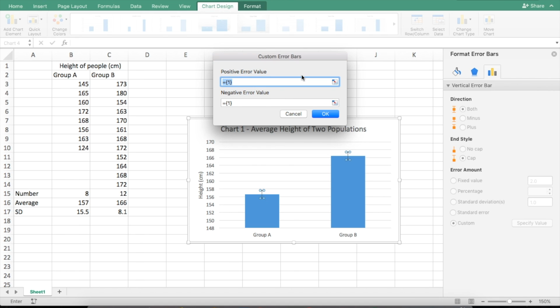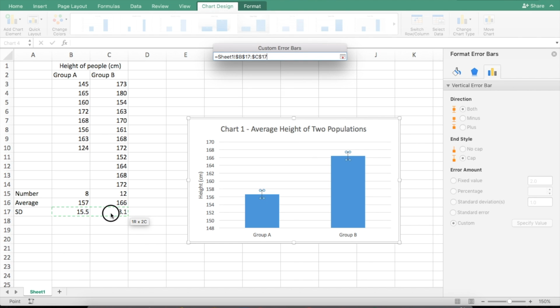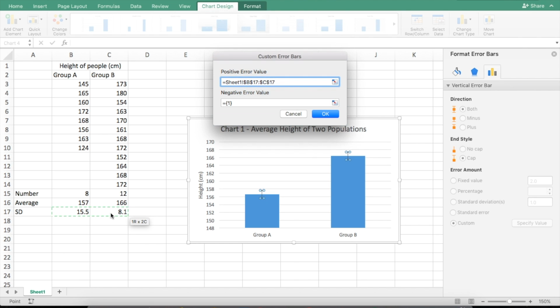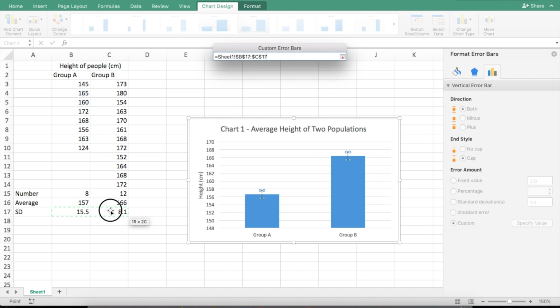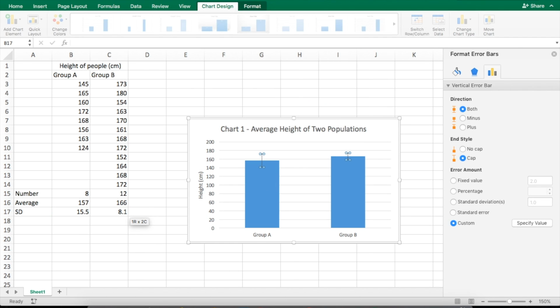Now our positive and our negative standard deviations are exactly the same, so both of these need to have the same numbers in them. So I'm going to delete that, and all I'm going to do is drag and drop over the standard deviation that we calculated on the original sheet. I'm going to do the same for the negative error values. And then I'm going to hit return.